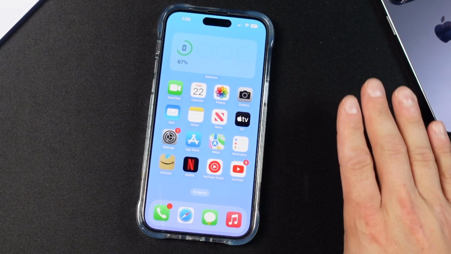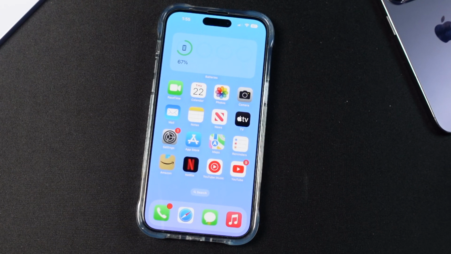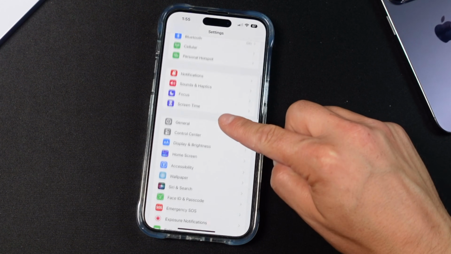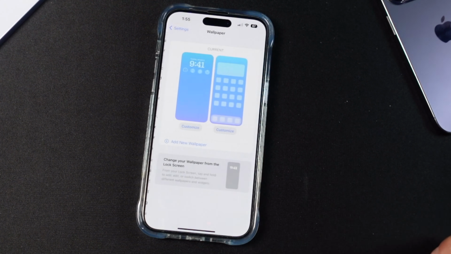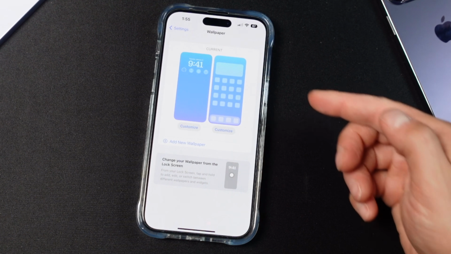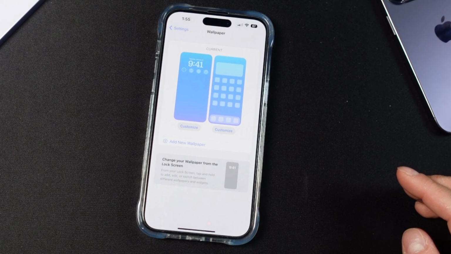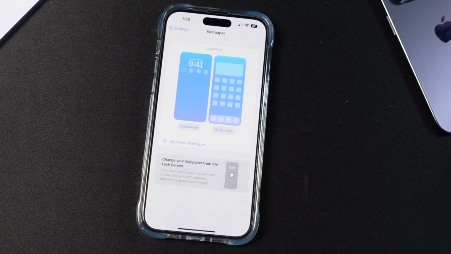Now let's talk about some of the settings and options you have that'll help you customize your lock screen and your home screen. So for this, we're going to open our settings application. We're going to scroll down to where we see wallpaper, and we're going to open that up. Now this is where you're going to be able to see the current wallpaper you have set up, and you do have some customized buttons there, and you have a button to add a new wallpaper.